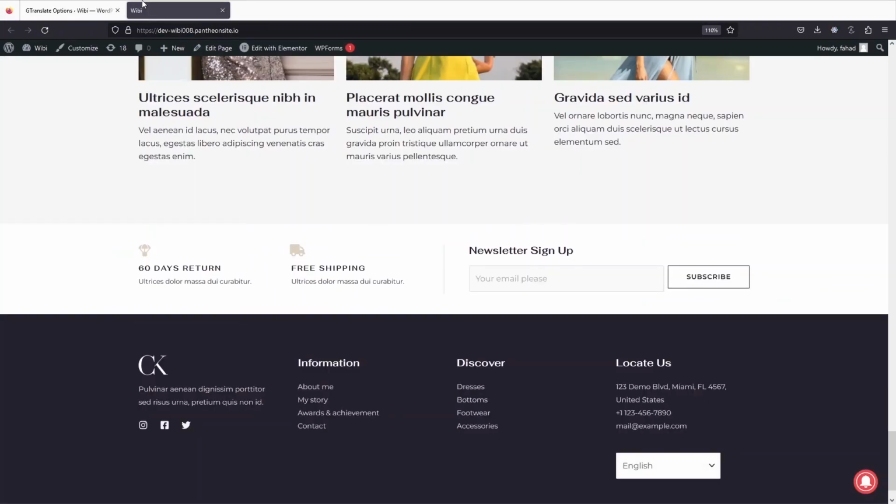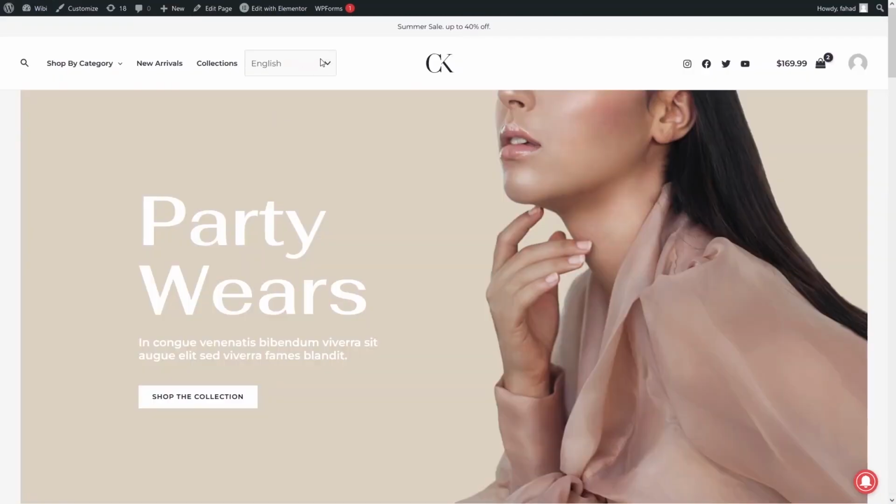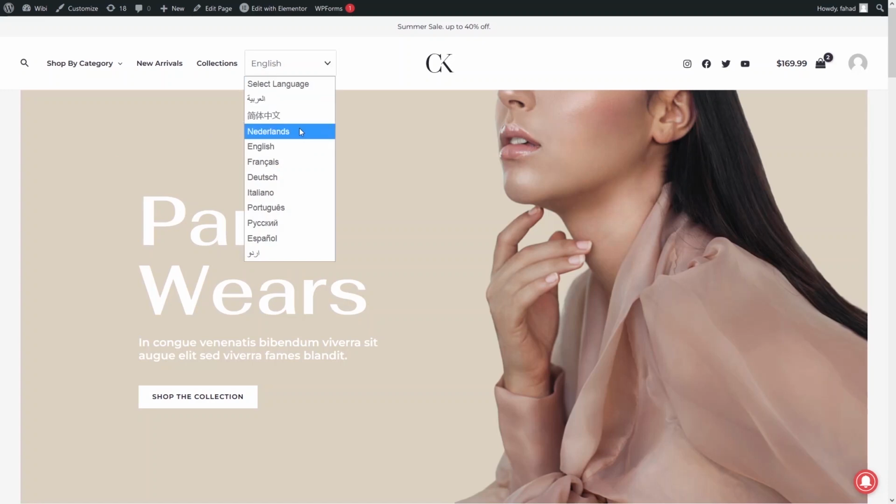and go back to our website. Let's refresh the website and click on this drop down, and now you will be able to see the names of the languages in their native language.